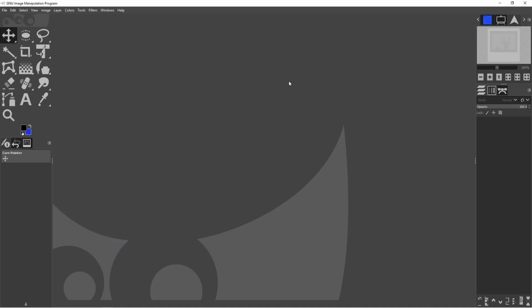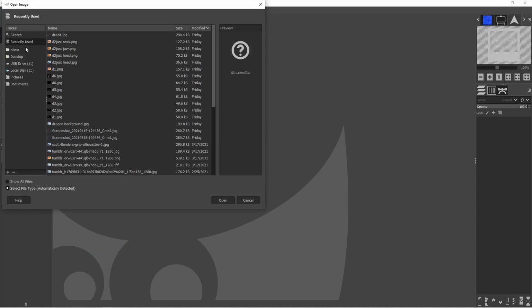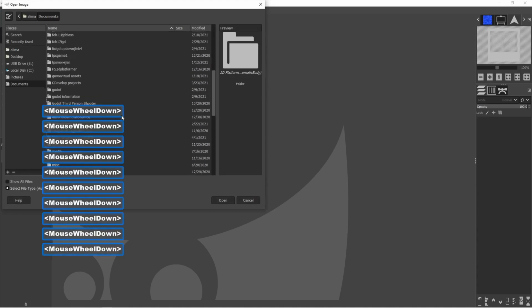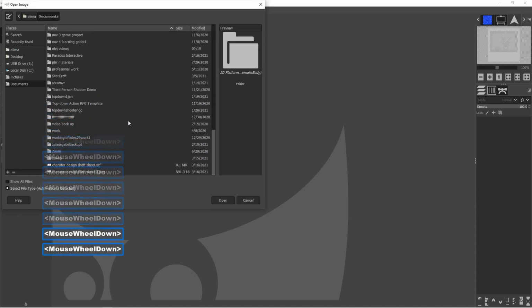Okay, what you're looking at now is GIMP 2.10. I'm going to go to the upper left of the screen, go to Open. So now I'm going to the folder that has the artwork in it.